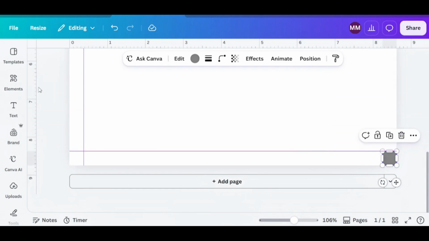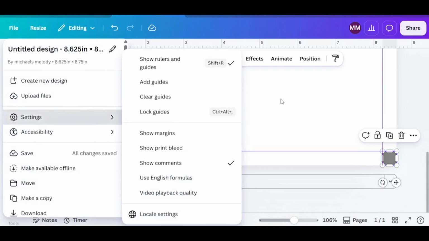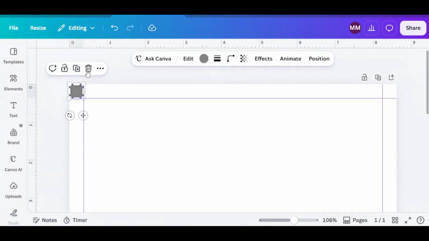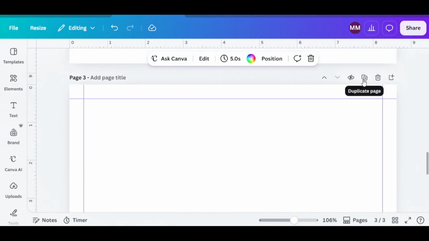rulers as well. Now, just in case in your Canva you don't have your rulers already set out, you can easily head over to Files, go to Settings, and go to Show Rulers and Guides, and your rulers are going to pop up. So now that I have all that, what I can do is just pretty much duplicate it.